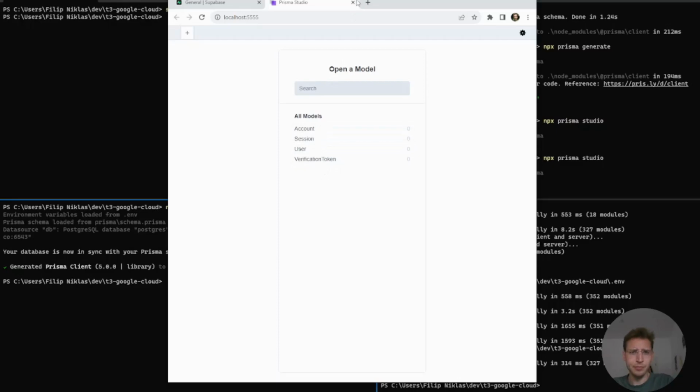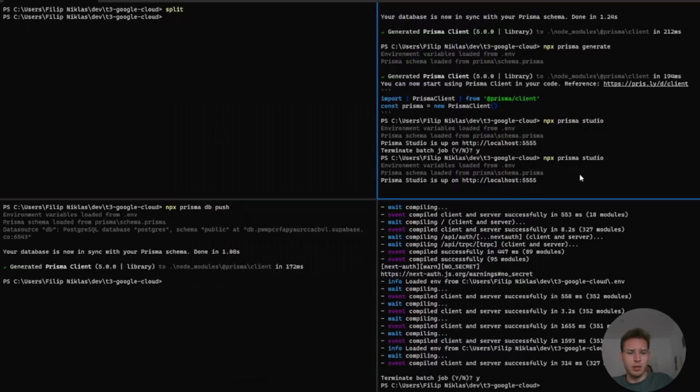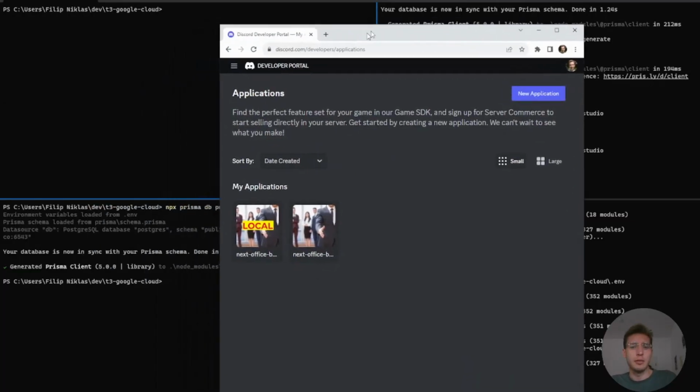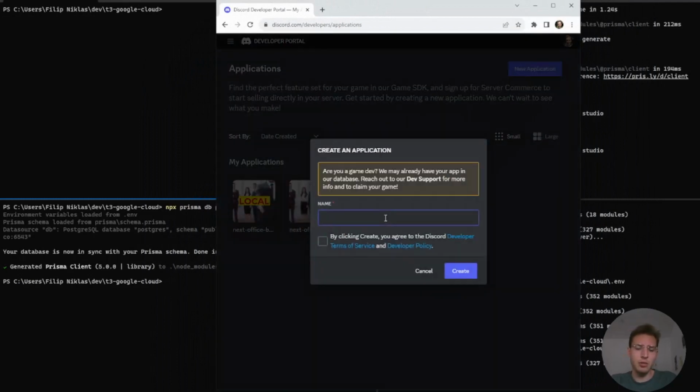So, right then. Okay, and now we're going to set up authentication for the app, and we're going to be using Discord for that. So here we are in the Discord developer portal. Going to put in a new application.